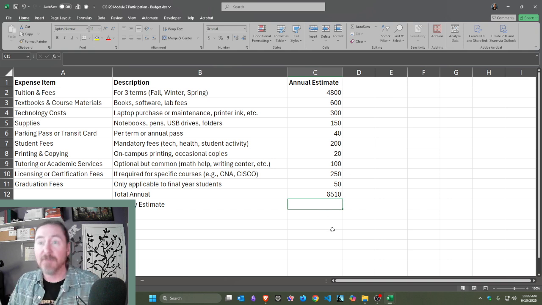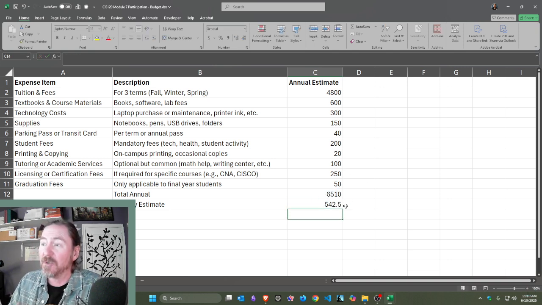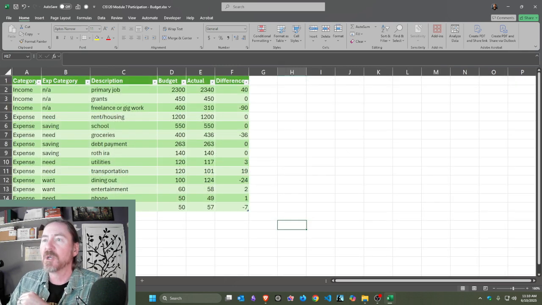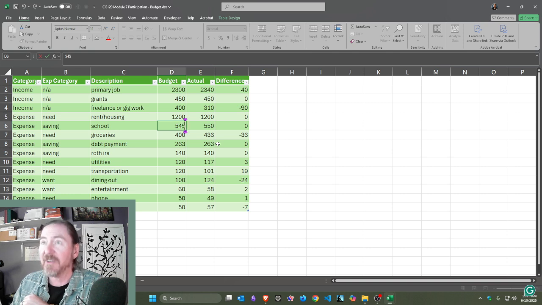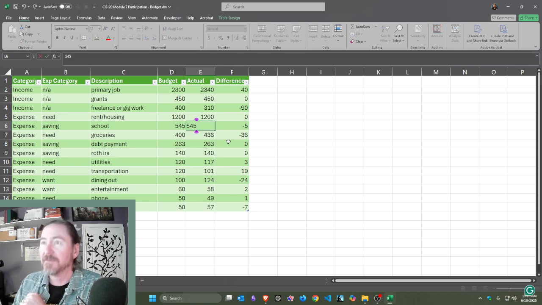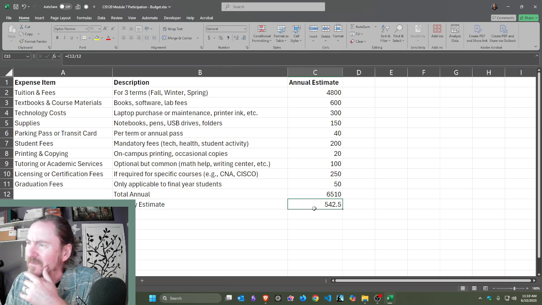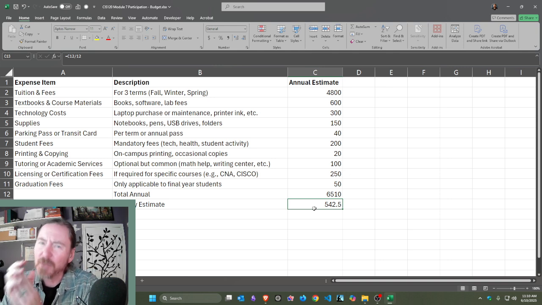And then I'll do the monthly estimate. I'll do equals. I'll take my total annual, divide that by 12 months, and there we go. And I get a number like 542.50. And I'll just head over to my college budget worksheet. And I think I had 550 before. I'll change it to 545. Now, if we did our estimating right, and I'll change the actual to 545 as well, this should be pretty darn accurate.